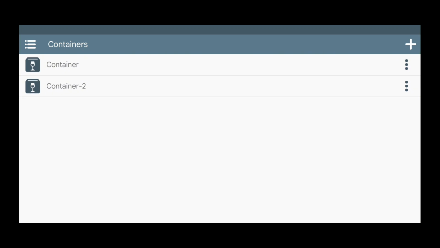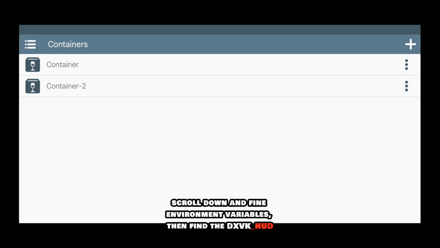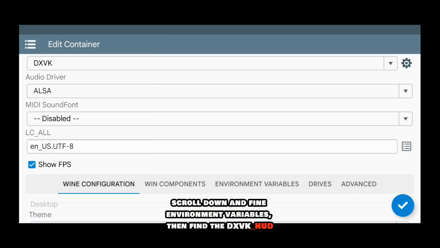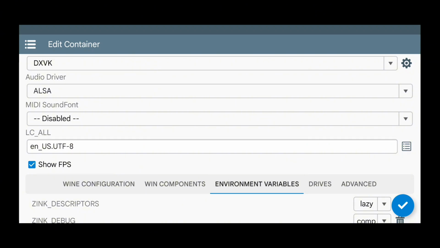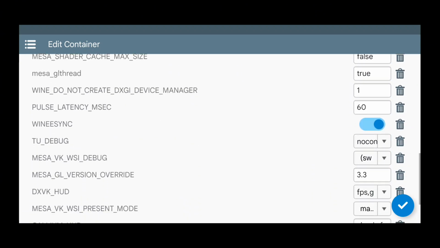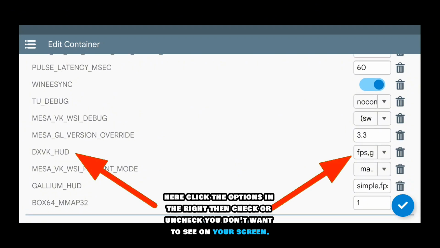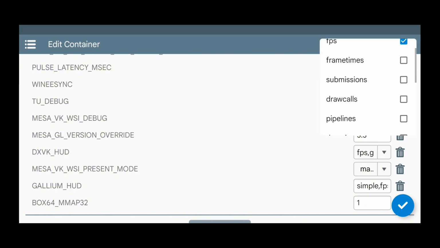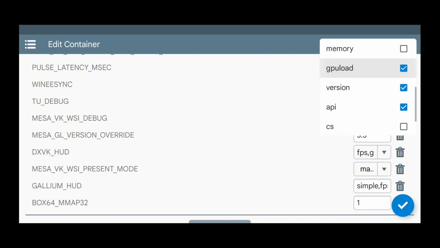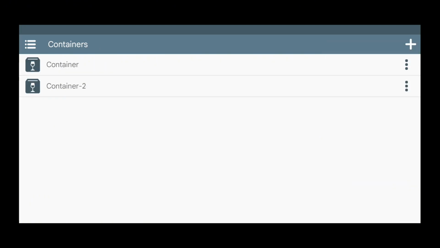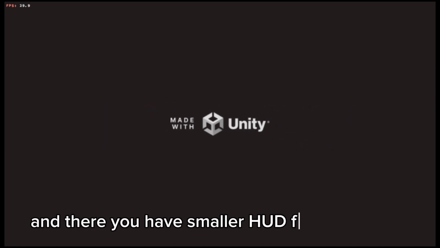To hide this monitoring stat, you need to edit your container. Scroll down and find environment variables, then find the dxvk_hud. Here, click the options on the right, then check or uncheck what you do or don't want to see on your screen. And there you have a smaller HUD FPS monitoring.